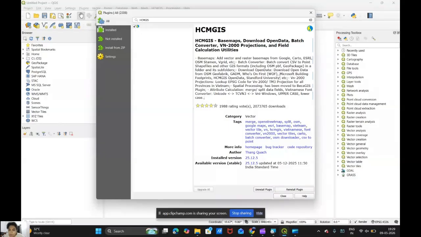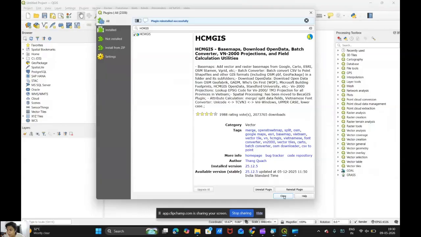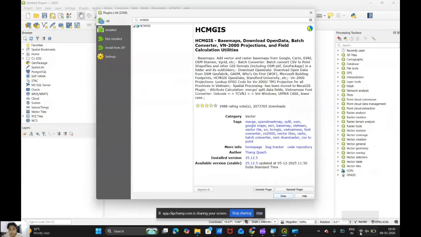Okay, now because I have already installed it, I get an option saying reinstall plugin, but you must be installing it for the first time, so you will get the install plugin option. Okay, and once you install this plugin, you will get an option also called uninstall plugin. If at all you want to get rid of it from your system, you will be able to uninstall it. But right now let me go for reinstalling it. When I click on reinstall, quickly it gets installed, and then I can close it. But make sure that you are connected to internet. Okay, you must be connected to internet in order to install this particular plugin.